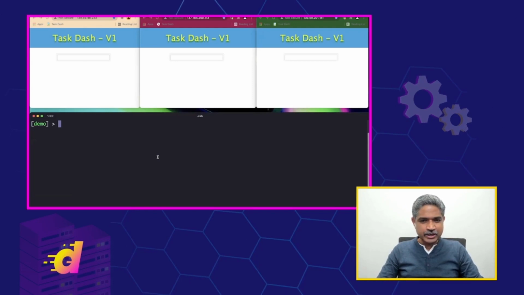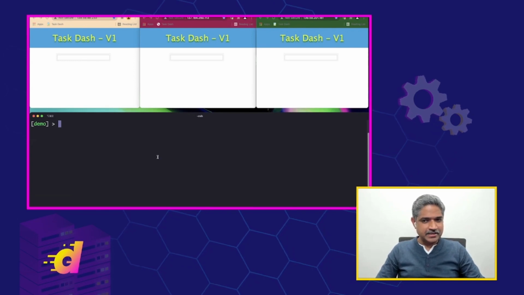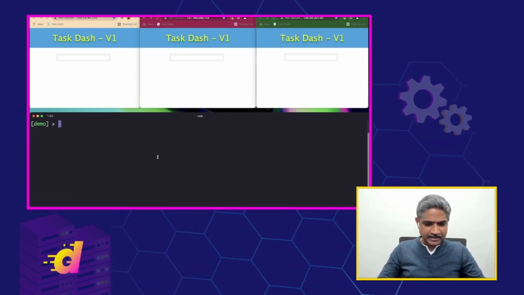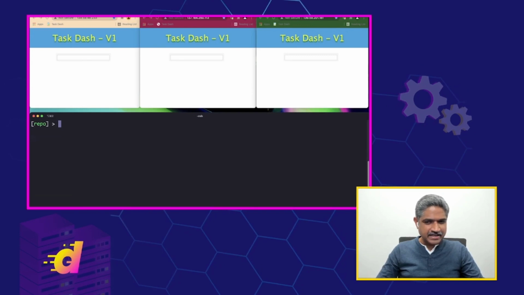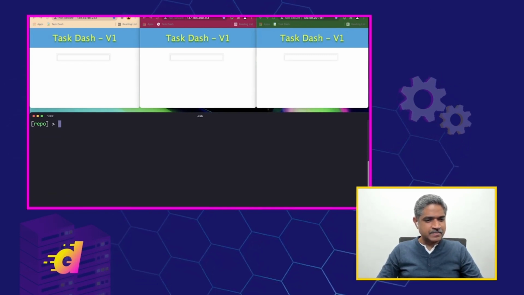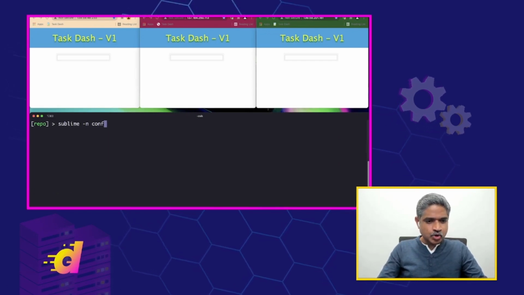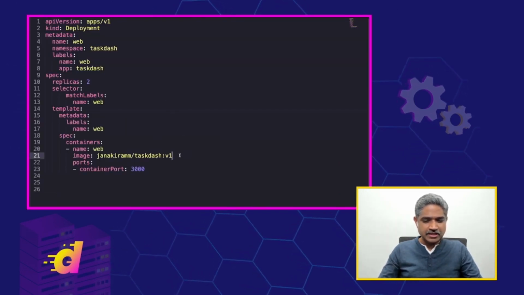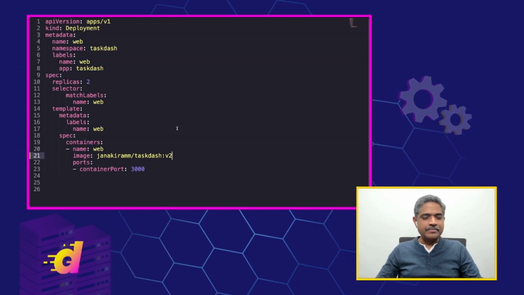So now let's go ahead and use GitOps to perform deployment at scale. As a company, we want to roll out V2 of the web application across the globe, across the planet, with just one commit. So we are back in the same directory where we have our YAML files, and this is my local Git repo. What I'm going to do now is open the web.yaml file and simply change the task-dash tag from V1 to V2. So I have now upgraded my image.